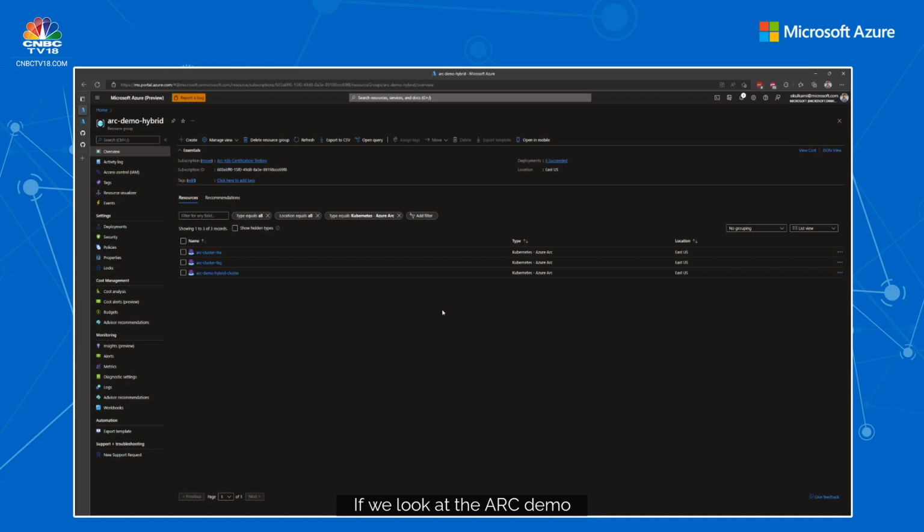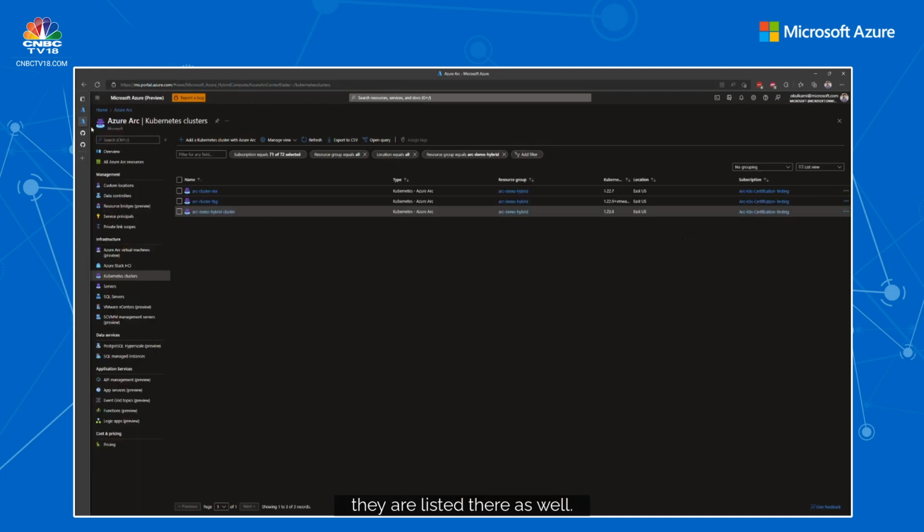If we look at the Arc demo hybrid resource group, we would see that the clusters are available to us. And if we move to the Arc dashboard, we would see that they are listed there as well.